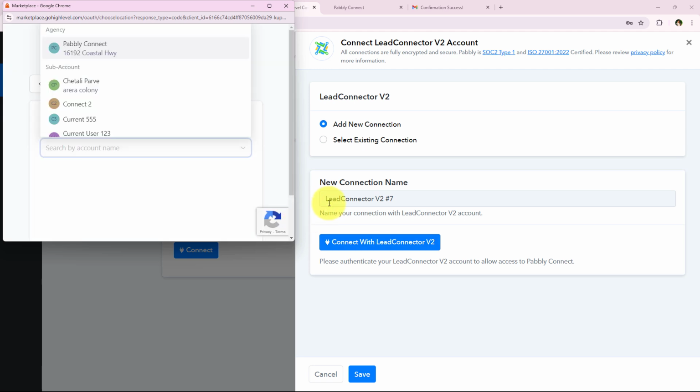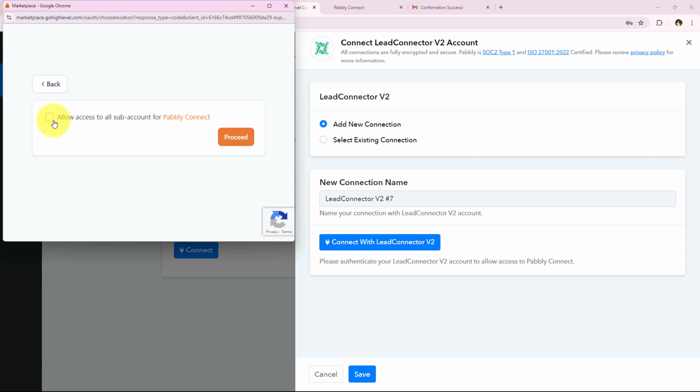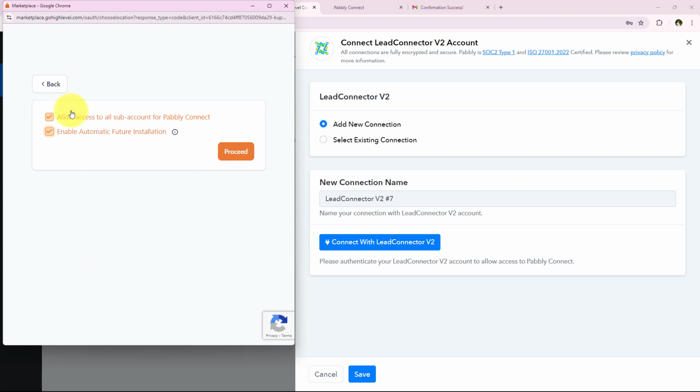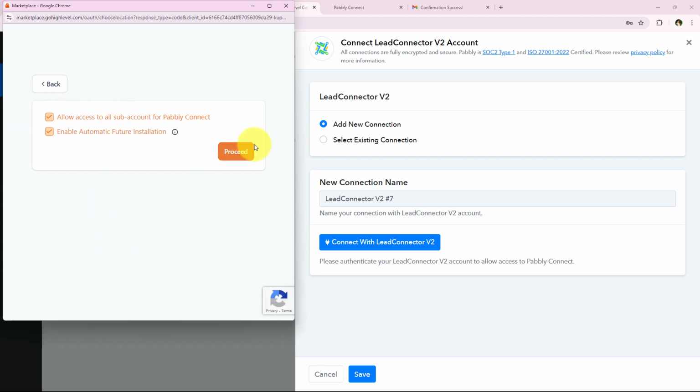As soon as we click on Lead Connector v2, it is asking me to select my account. So I'm going to select my account, and over here you can see it says allow access to all the sub accounts for Pabbly Connect. So I'm going to click on Yes. As you can see, it is asking me for some permissions. So I'm going to give all the permissions it is asking for because my data is secure with Pabbly. So directly I'm going to click on Proceed right over here.